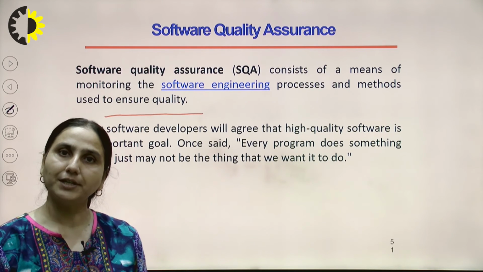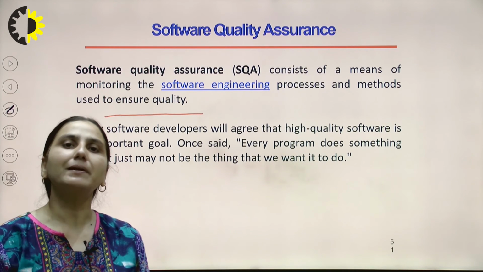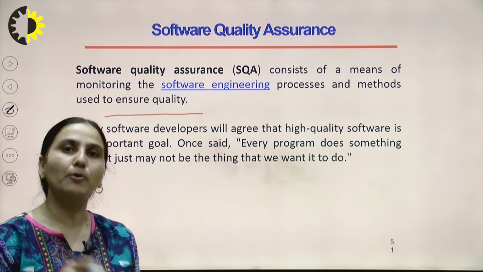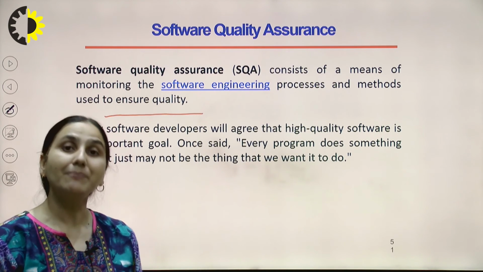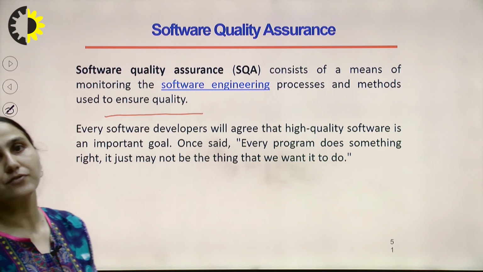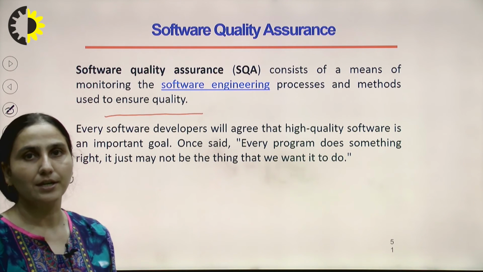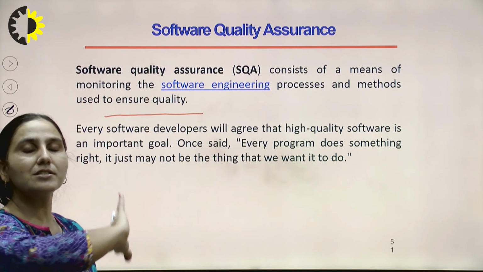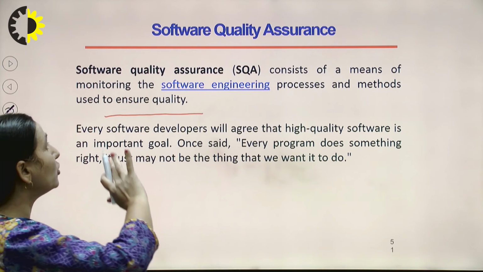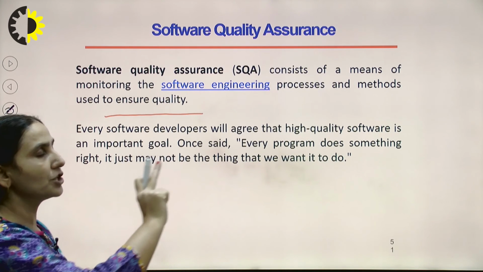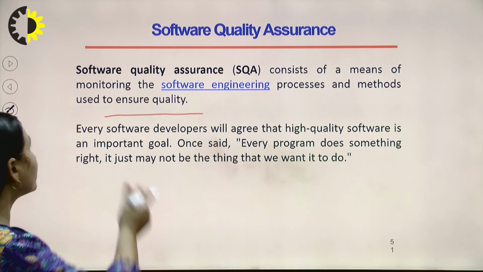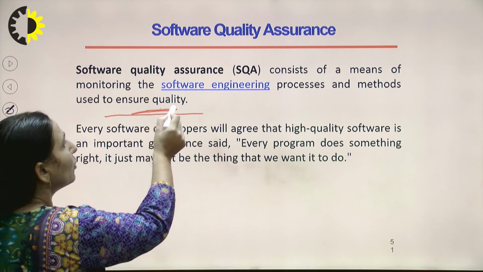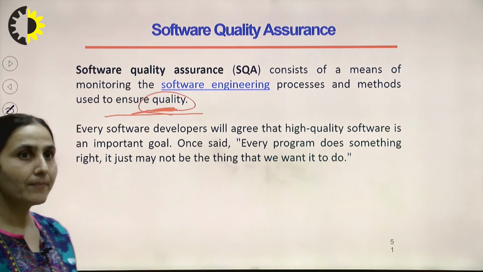What is software engineering? Software engineering is simply the discipline whose aim is the production of qualitative software. Software which is delivered on time, within budget, and which is going to satisfy the requirements of the end users, right? So, this is the mechanism with the help of which we monitor the software engineering process and the methods which are used to ensure the quality of the software, okay?